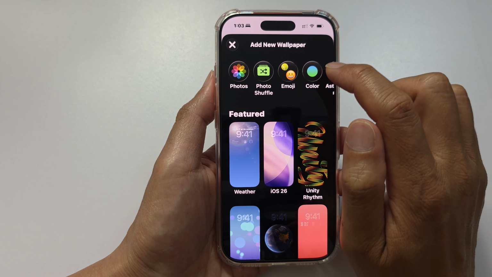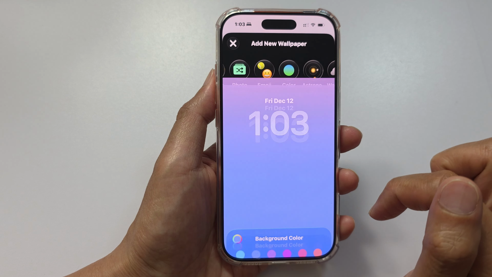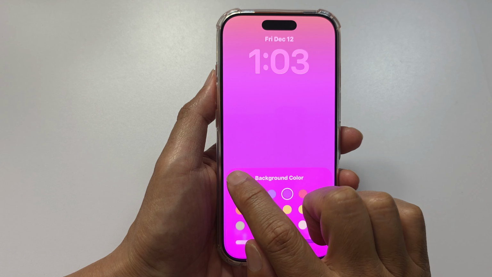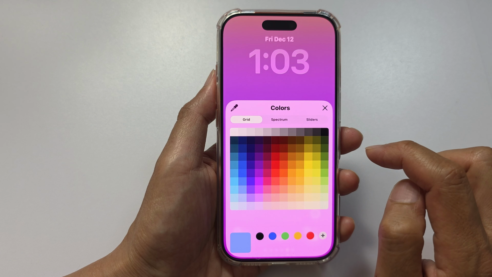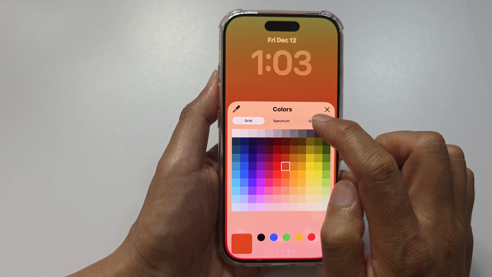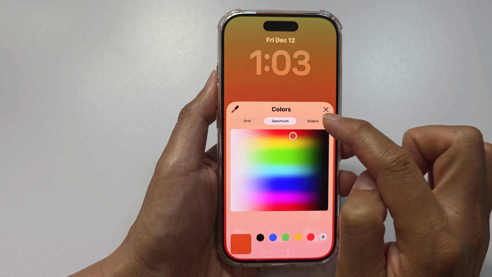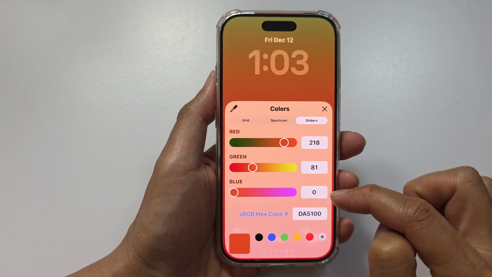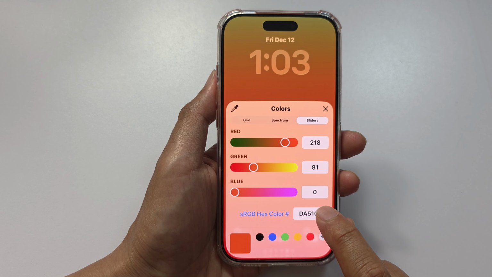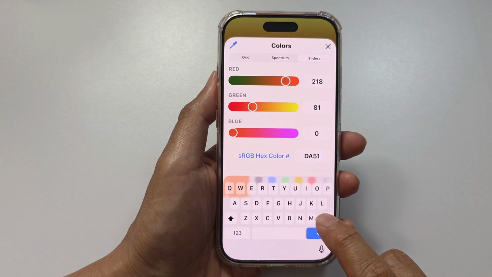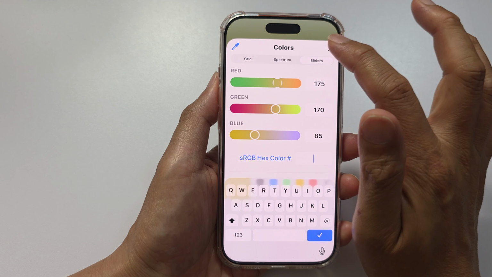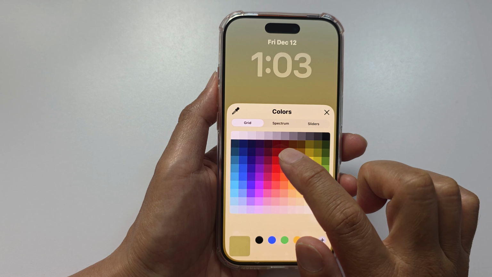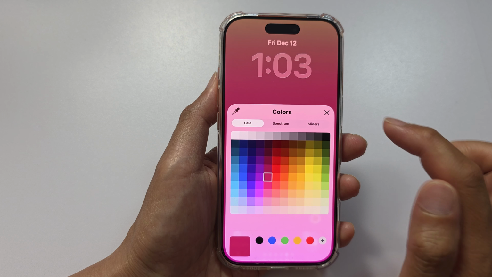From here, select color at the top here, and then select your preferred color. You can also tap on this button at the top here to select a color from the grid or spectrum or slider. Okay, so if you have a reference number, you can use the hex reference number and put it in here. If you don't have any, you can use the slider here, or you can simply use the grid to select your preferred color.